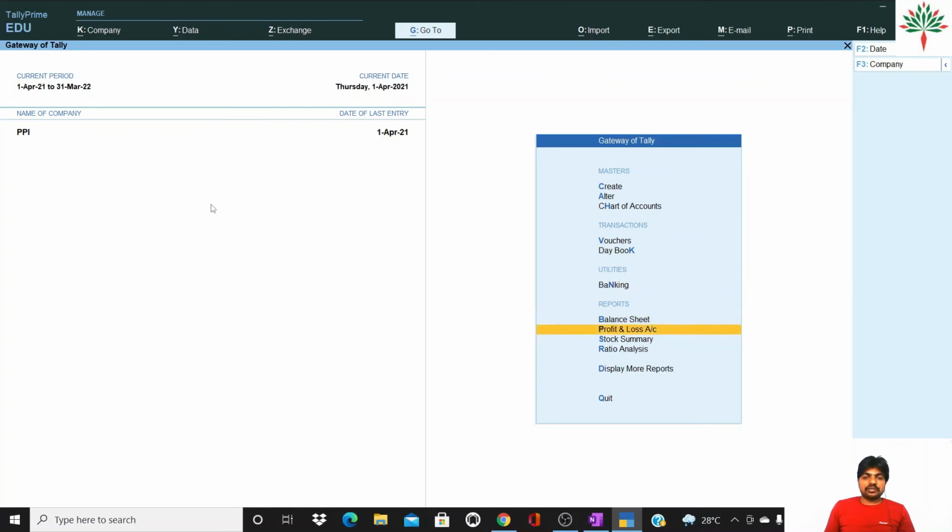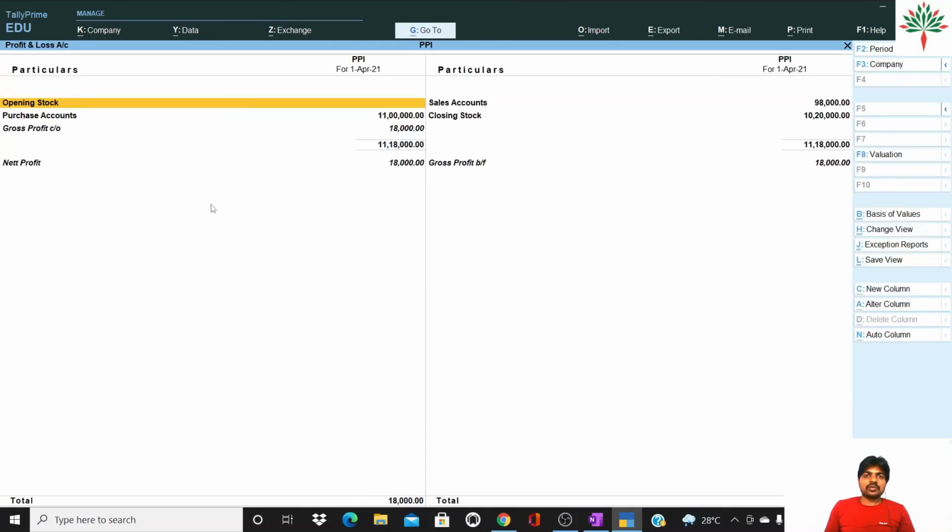Okay, so let us go with the P&L account. You will click on the P&L account. It has been already created. Net profit is showing 18,000. We have purchased goods of 11 lakh, sold goods of 98,000. In stock we are having 10,20,000 of goods. Gross profit is 18,000. Now if you want to see the further details, how the purchase came to be 11 lakh, just click on this.